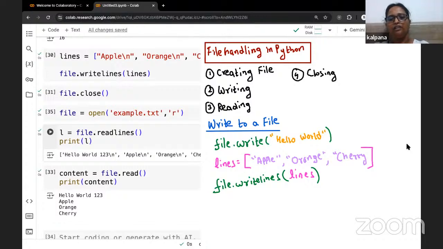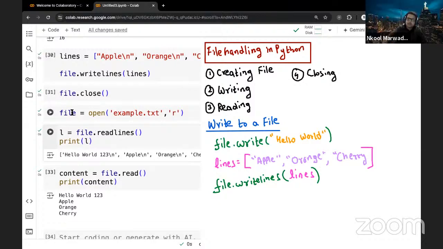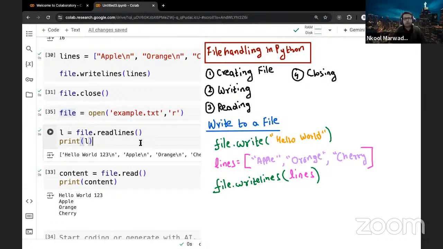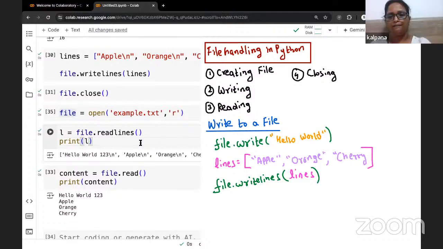Here, file is the name of the variable you are putting the file into, right? Yes, the name of the file is example, and you are putting it in file as a variable. That's right. And this can be anything, you can give it any name. Is this not a keyword? No, file is not a keyword in Python.